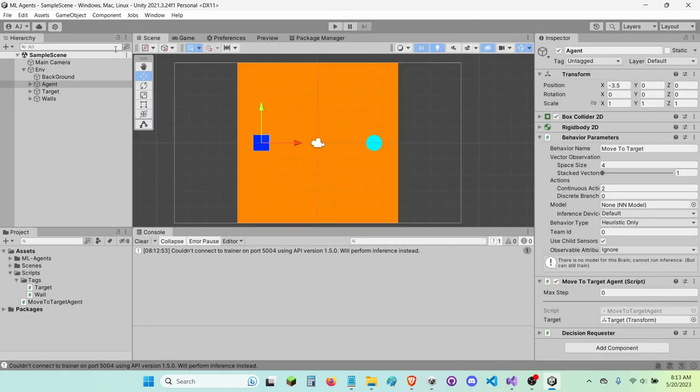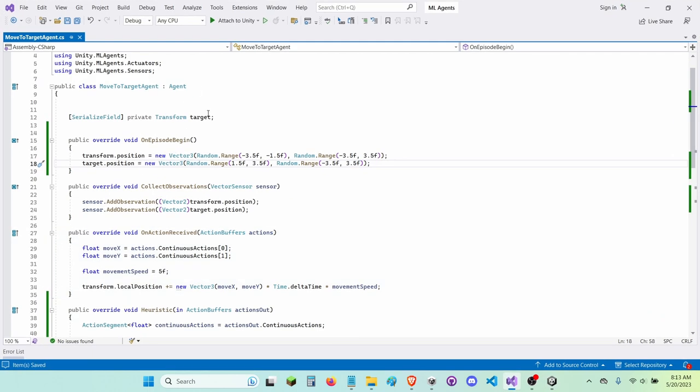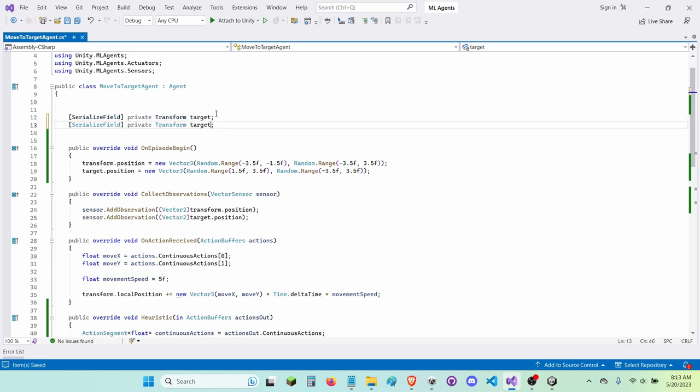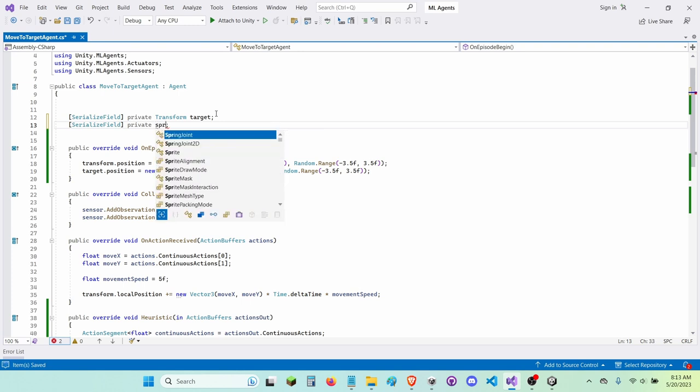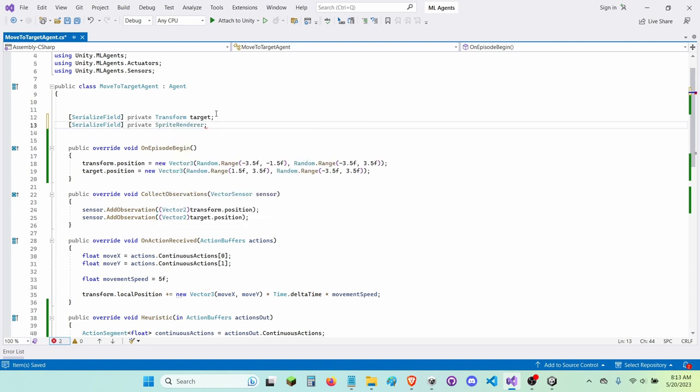But we need the AI to do it now. So, to do that, I'm going to change it from heuristic only to default. And now open up the command prompt one more time. Actually, first of all, I'm going to make it so it's easier to see if I succeeded or if I failed. So I'm going to duplicate my target thing, and I'm going to make a sprite renderer component, and I'm going to call this background, which is one word, background, sprite renderer.